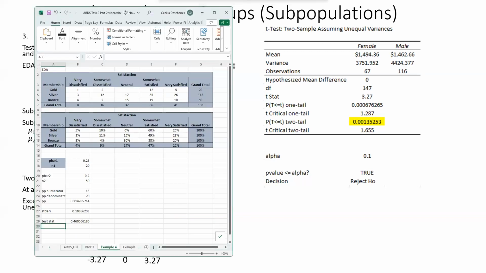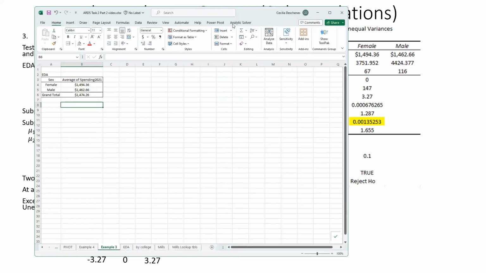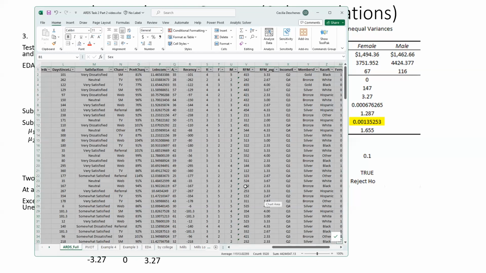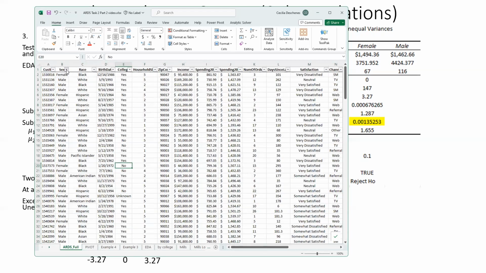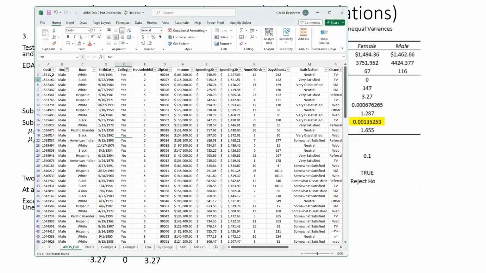So here's where we are working on this example 3. And we were talking about the average spending of males and females. So what we're going to do is we're going to go over to the data, and I have to create subsets of this data. So I'm going to find my variable sex, and I'm going to use the filter, and I'm going to start out with the males. And now that I have the males, I'm going to get the average spending in 2021. So I'm going to select this information.